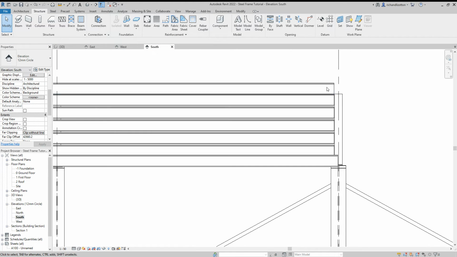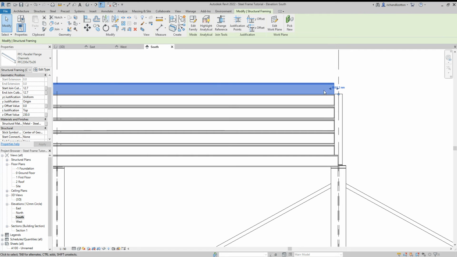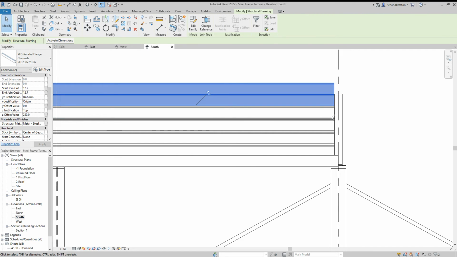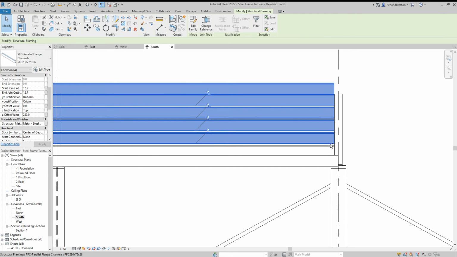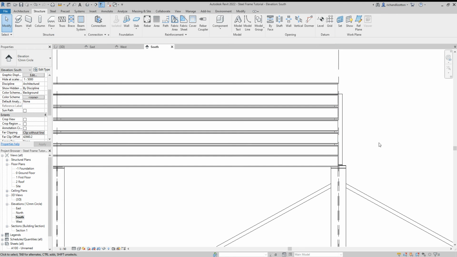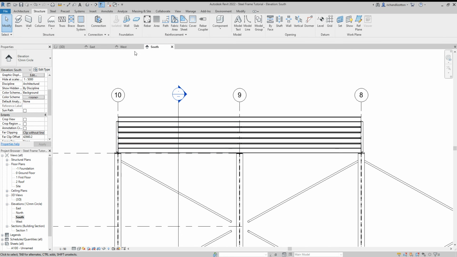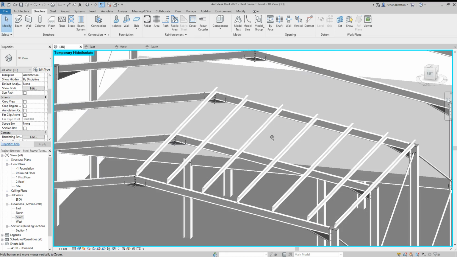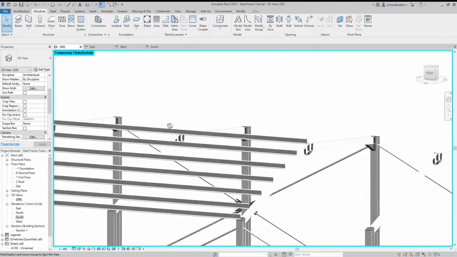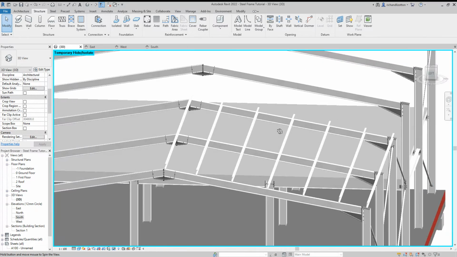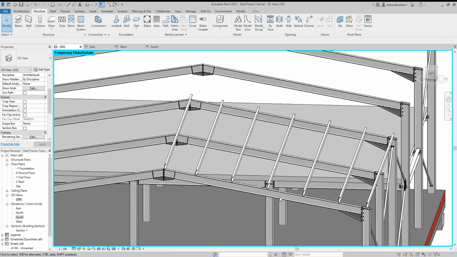So now if I again select these purlins and change the reference and pick the line on that side, they're now in the correct position, and in 3D we can see that by there. So that's our tutorial on putting the purlins onto the roof.